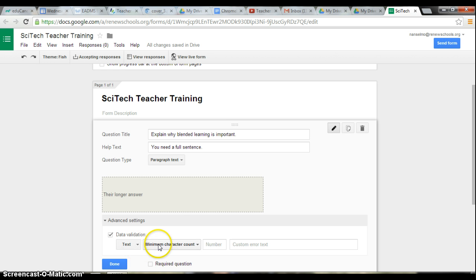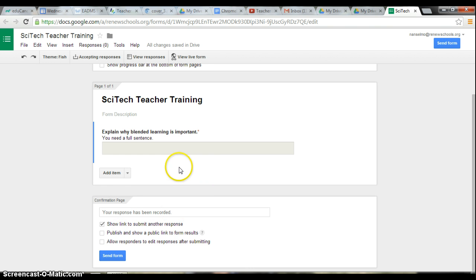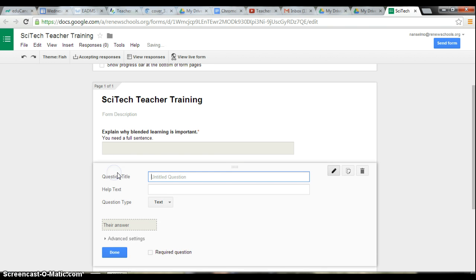So you can put a minimum character count, or if you go to regular expression and you put the word because, students can't submit their long answer unless the word because is in there. So I'm going to make that a required question and hit done. And I'm just going to add one more item so I can show you multiple choice.